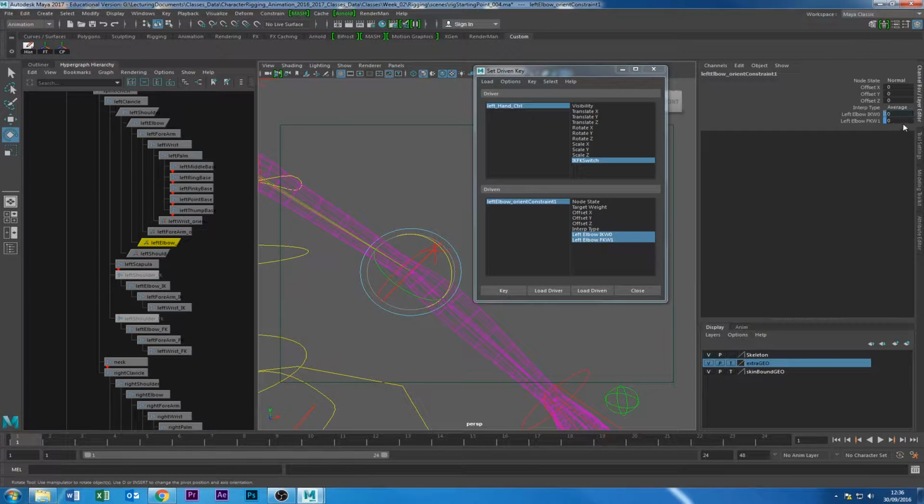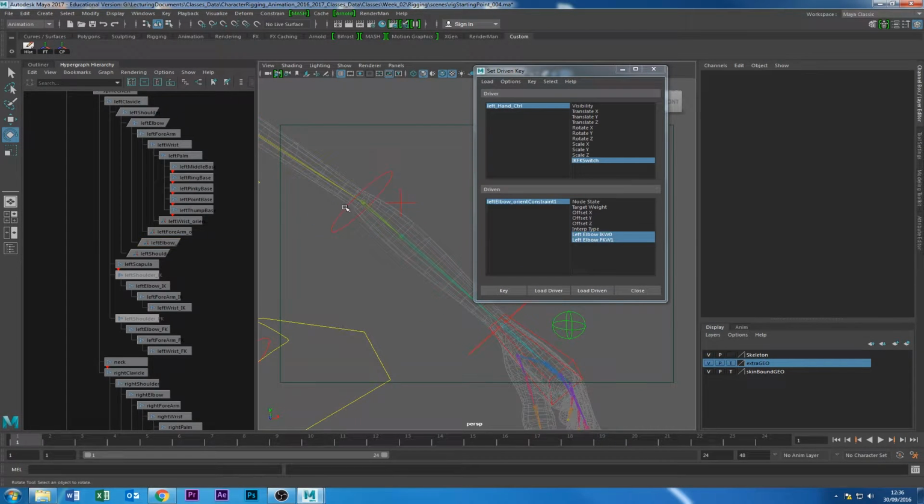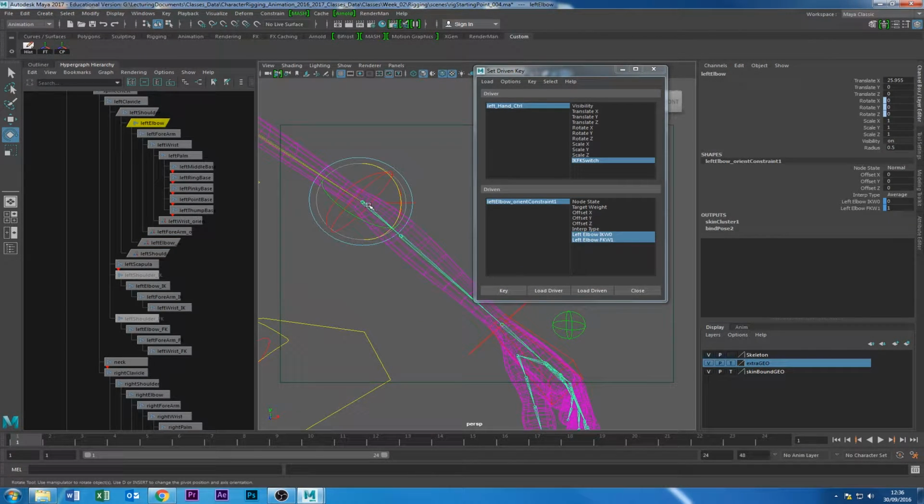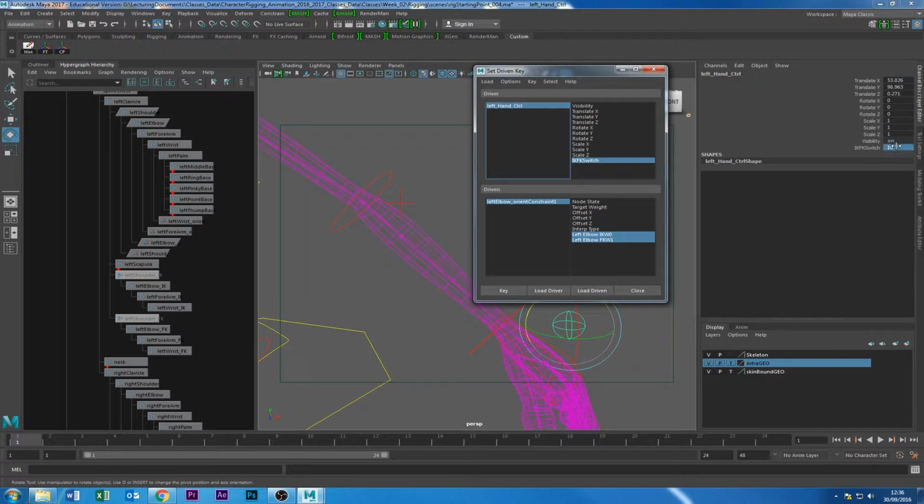So this guy is 0 and this guy is 1. Okay. Now once I have that, make sure these two guys are selected, the ones that have to be keyed, and say key. Now I'm going to go again and select this guy. Now that's already been keyed. I'm going to put this guy back from 1 to 0.